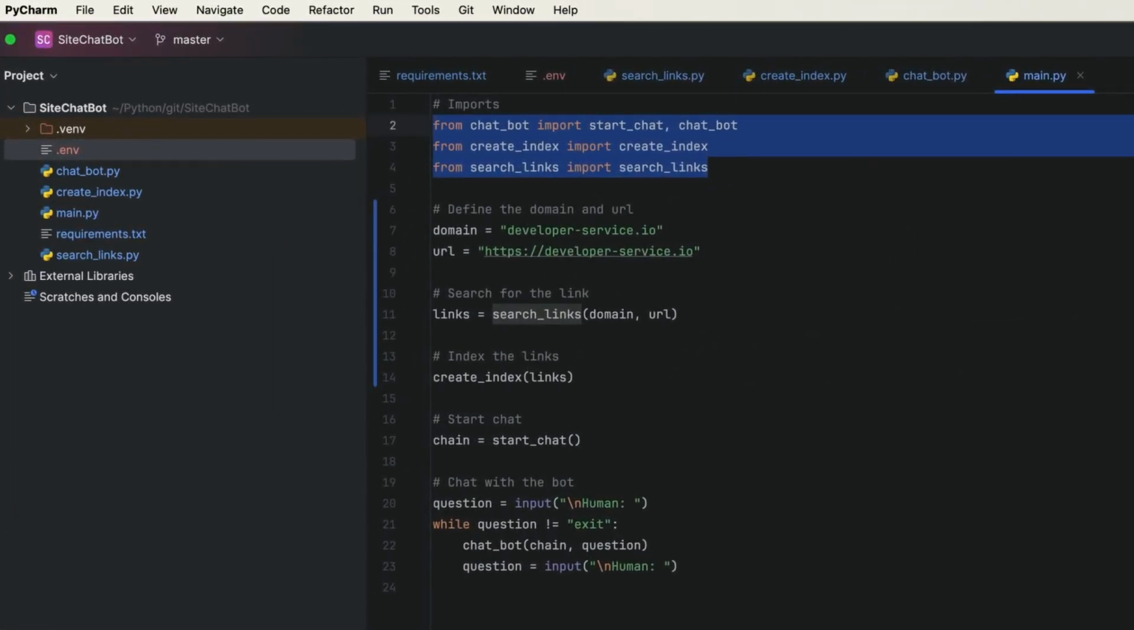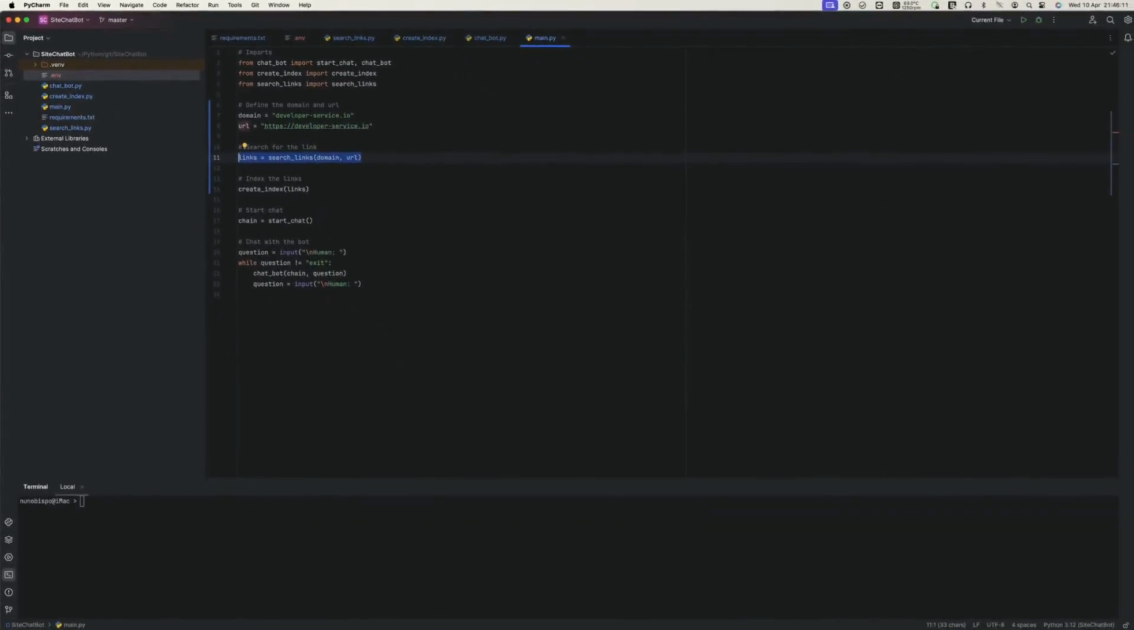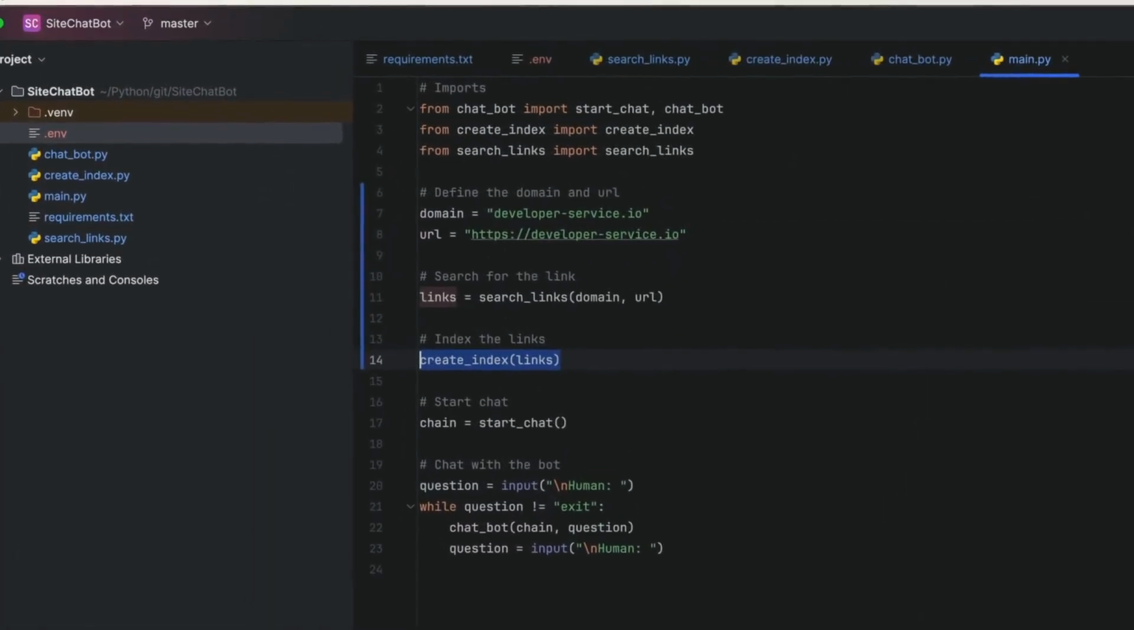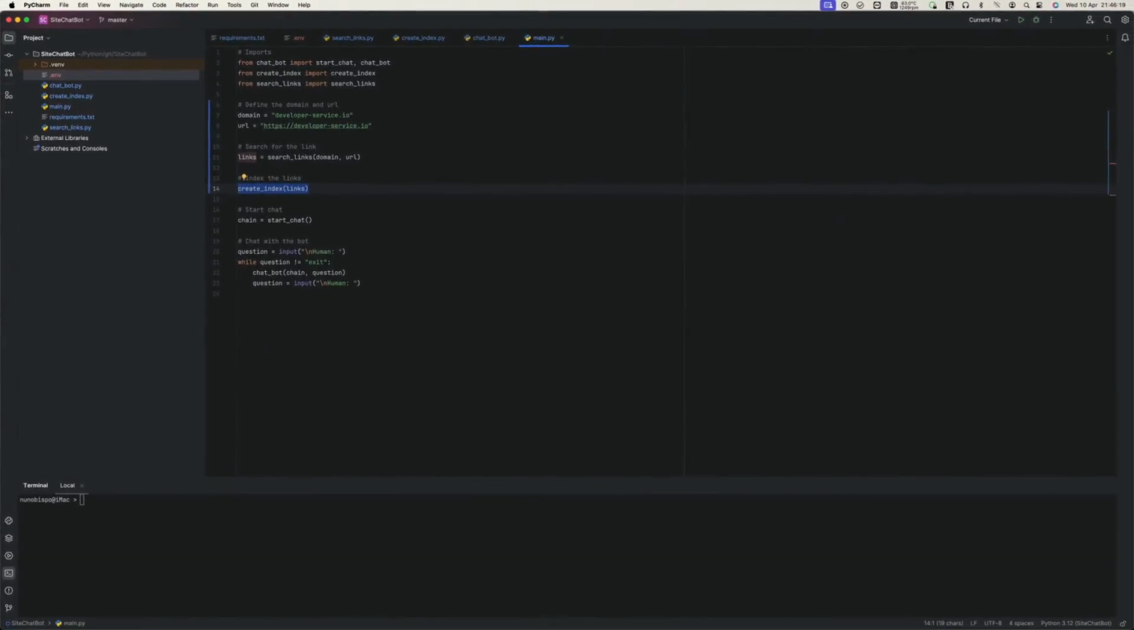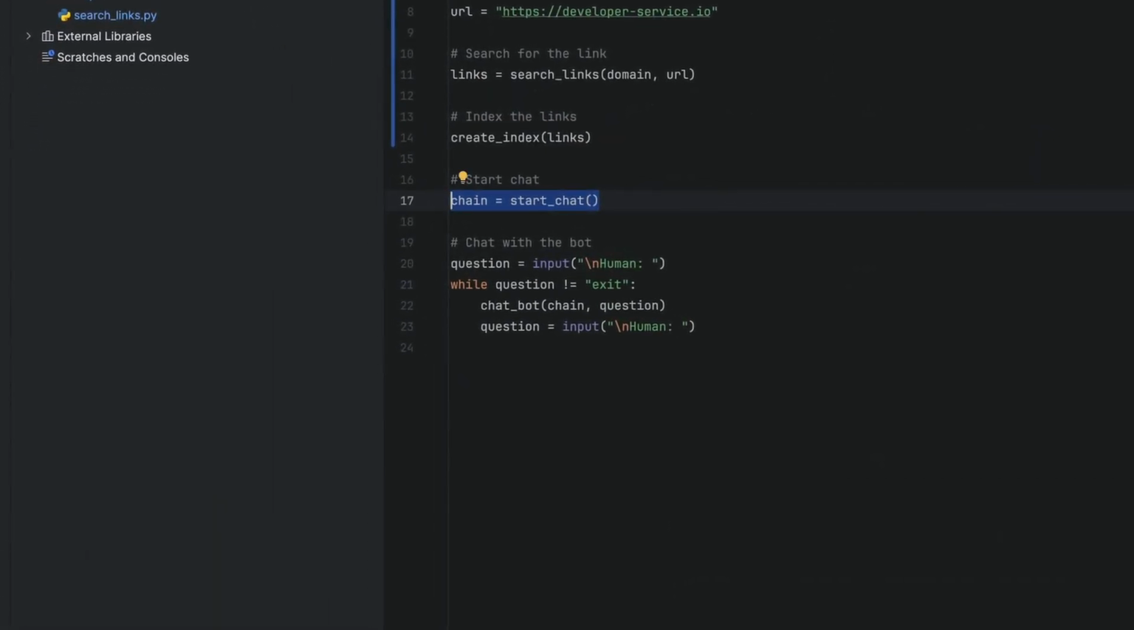In terms of the imports, of course, we have the imports of all the functions that we have seen from the files that we have defined previously. So we're defining the domain that we want, in this case the developerserver.io website. The URL is going to be https://developerserver.io. We're going to use the search link function that will return us a list of the links present in this URL. We're going to be creating the index from those links by using the create index and the file database. We're going to be starting the chat, and that will return us a chain.